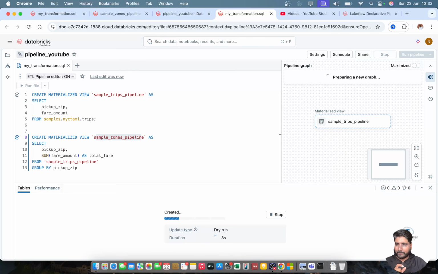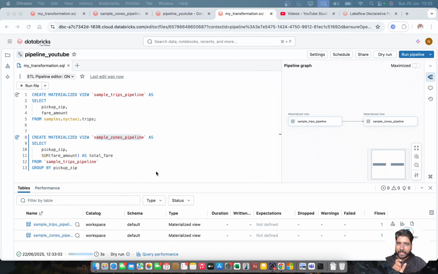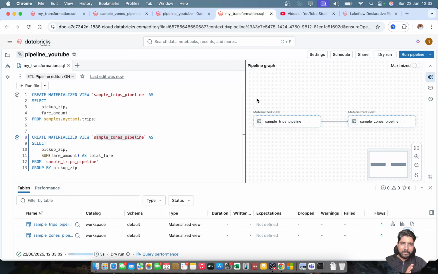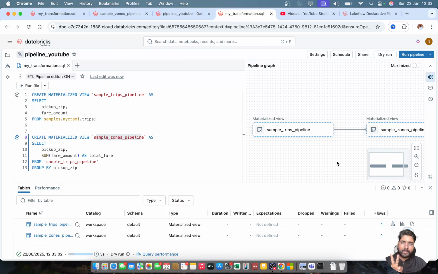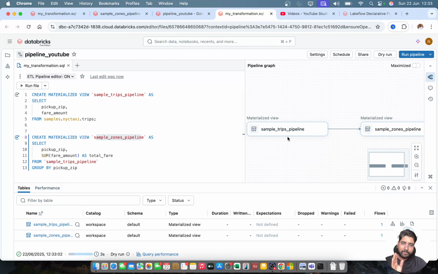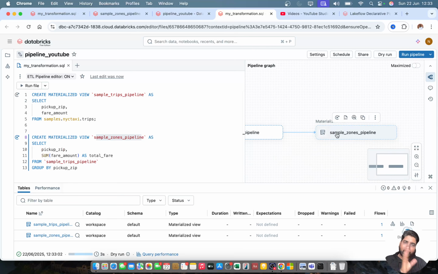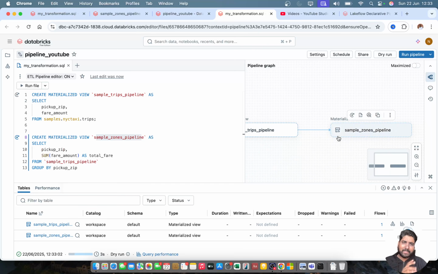I'll just do a dry run. Yeah, it's done now. Can you see this? Your pipeline graph has been created. You can zoom in, you can zoom out, and both are materialized views. We first created a sample trip pipeline from the New York taxi trip dataset. It's a materialized view. On top of it, we created one more view called sample zone pipeline. And look at these dependencies.